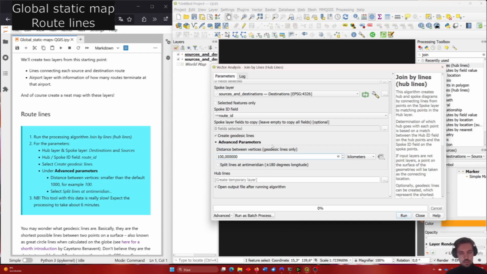and remove this distance between vertices a bit. That just makes them smoother. And then split lines at the anti-meridian, because otherwise it creates something a bit wonky.